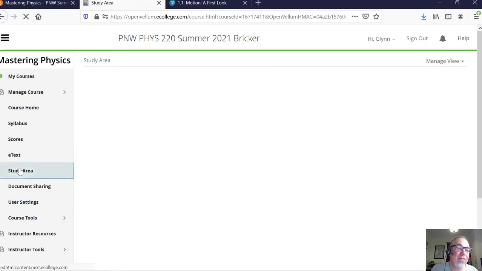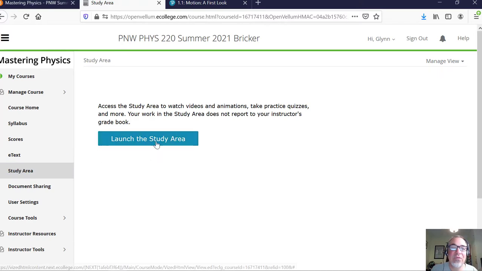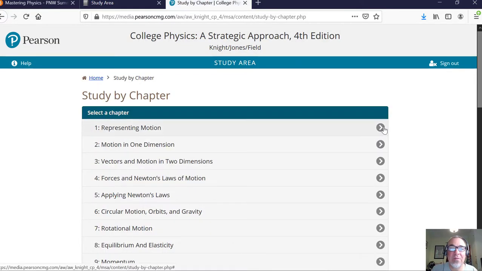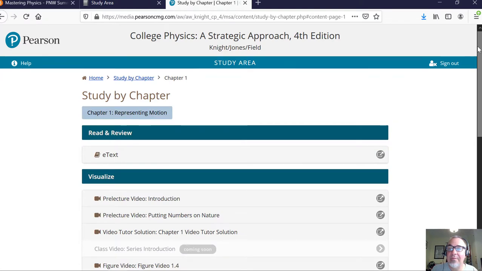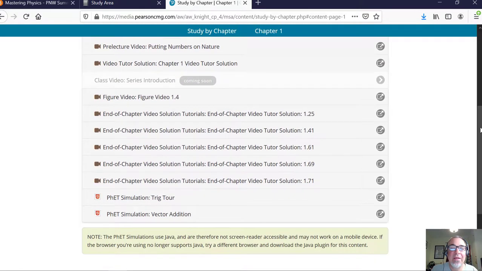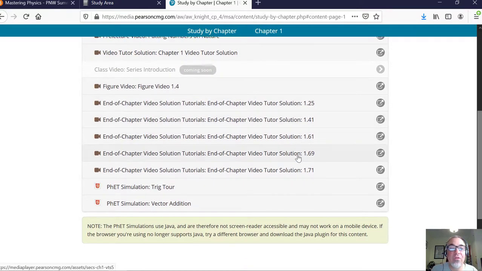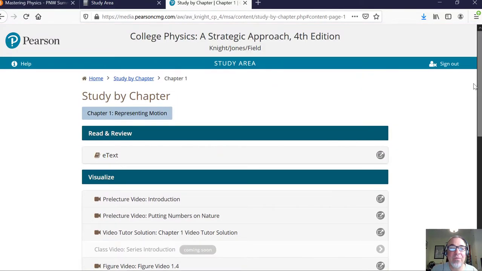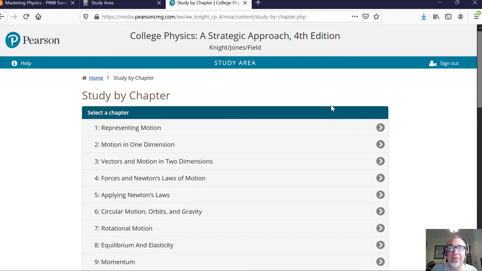Study area. Lots of neat stuff in the study area as well. Now, I know it's a busy semester. Maybe you won't have a chance to look at the study area a lot, but if you do, there's neat stuff here. So representing motion, you can get the e-text that way. The author of the book works out some homework questions, end of the chapter, tutor solutions, that sort of thing. PHYS simulations, you can take a look at that. Not as much in chapter 1 because it's kind of a smaller chapter.